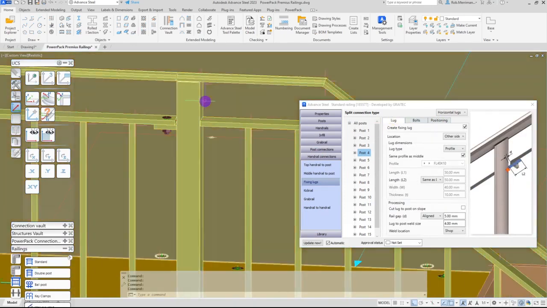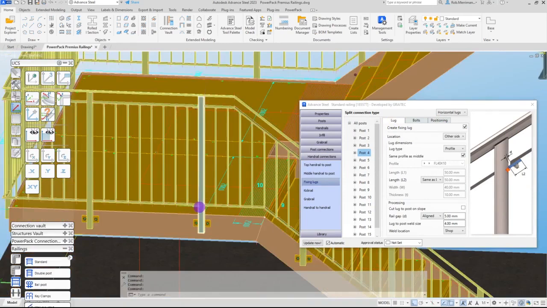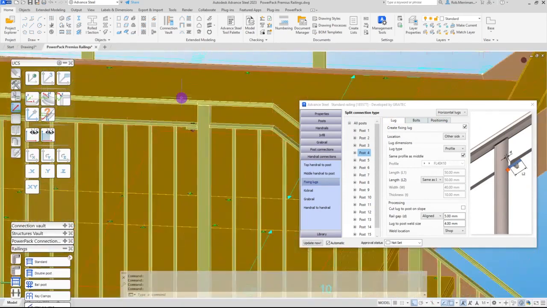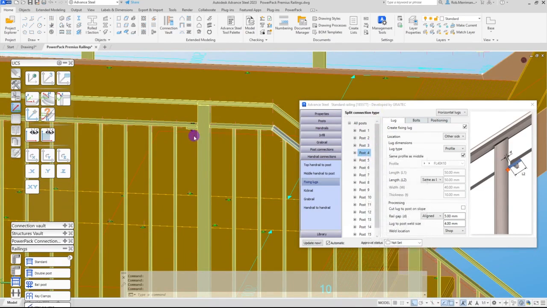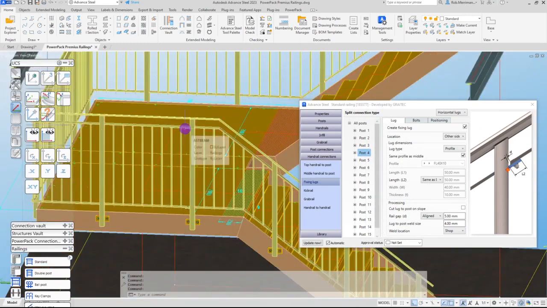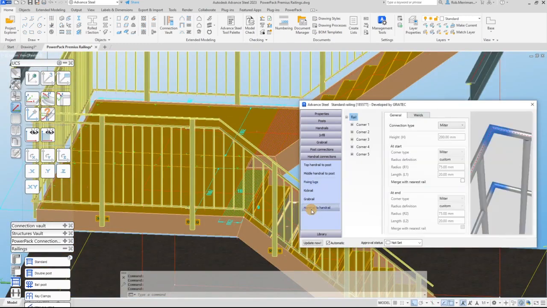I'm just really conscious already of time. That's obviously putting it top and bottom. And again, with this tree structure, I can then go to any other post that I want to and then copy that information around. The other thing that we can do is I said we'd look at swan neck.